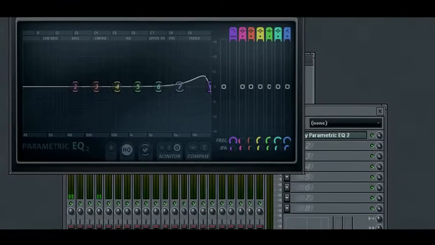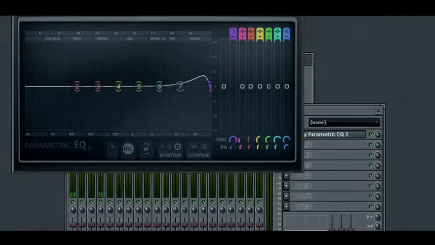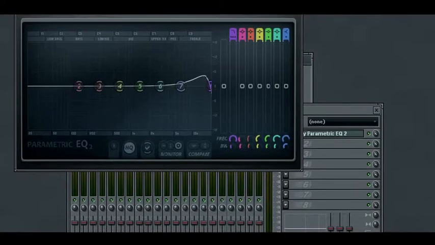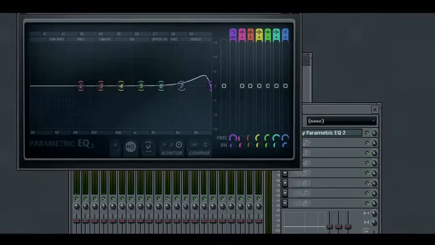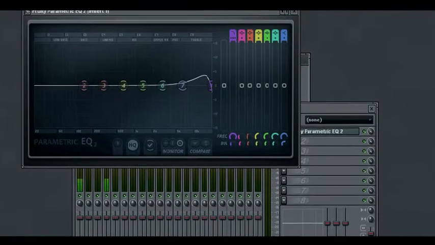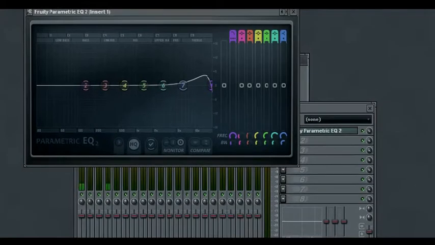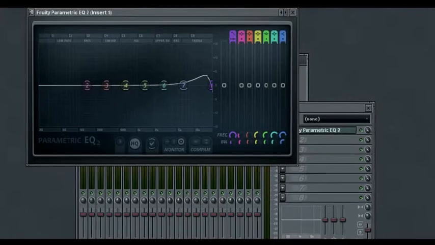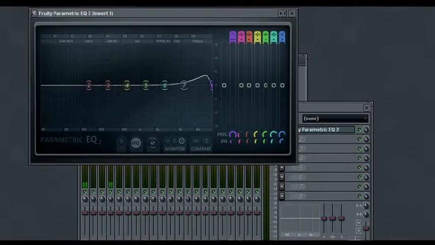The key is to remember that if you're going to try to highlight the frequencies that are already lit up and are coming across very strong, I would say the best way to do it would be not to boost those frequencies, but to just do a cut on all the other frequencies. Since they're already coming across as louder, then you don't need to boost anything.